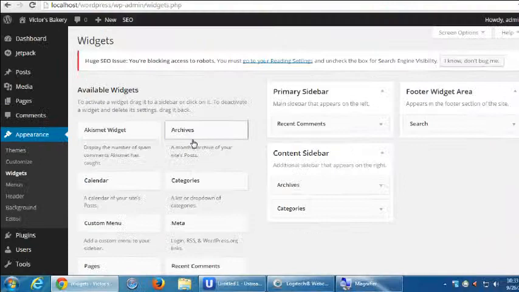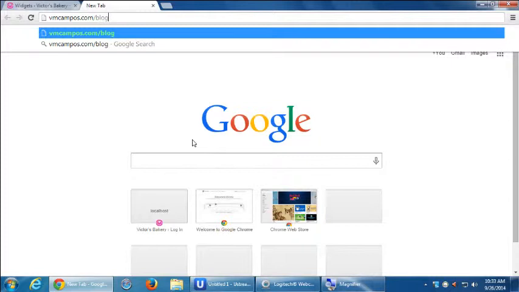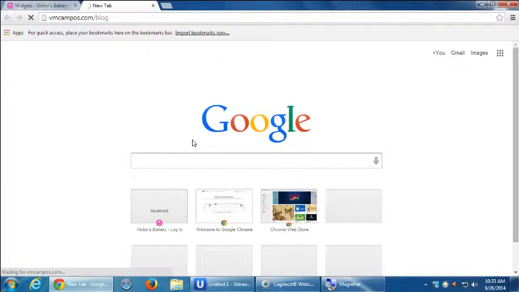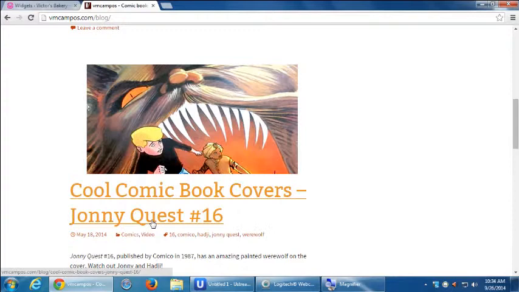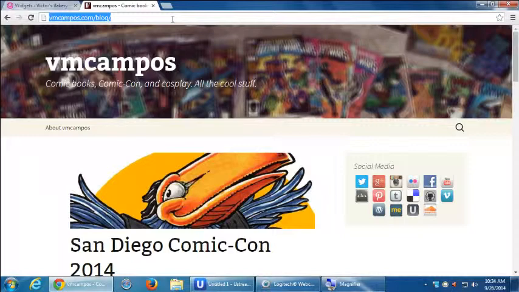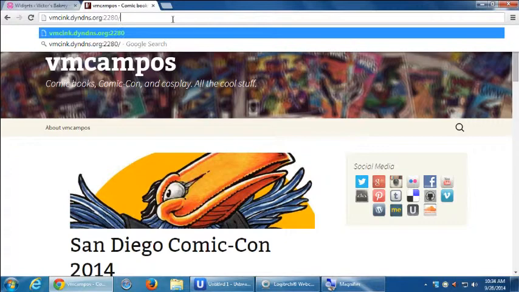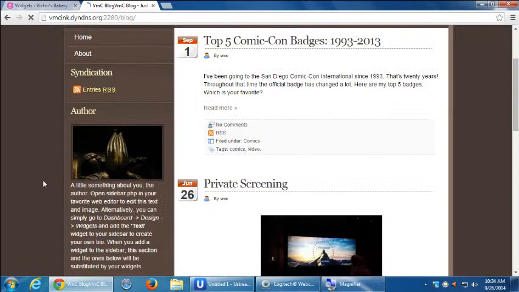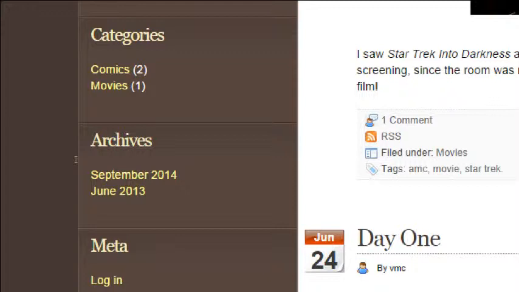Let me show you how that looks back on my blog. It's just going to be a list of what months you have a post and how many posts if you want. For example, down here. Or let's see, where do I have it? We'll check it over here. Right here, for example, archives. So again, if I write a blog post every month, or two a month, or five a month, the archives will just show me here how many there are in that particular time period.